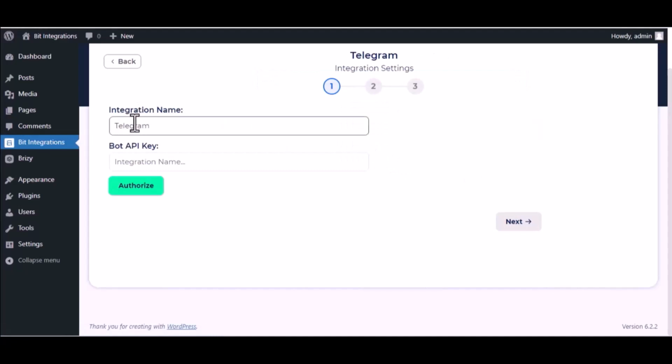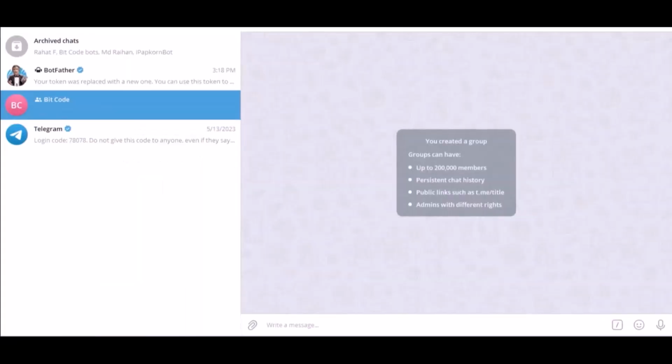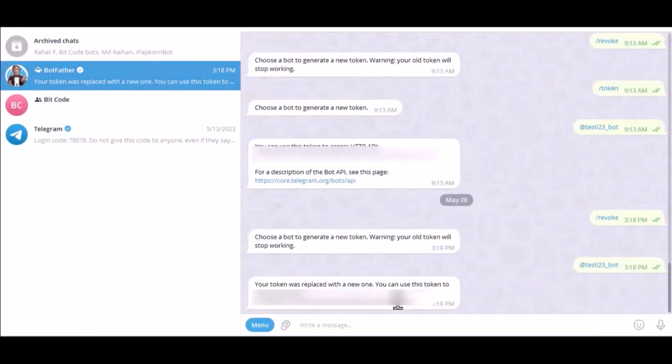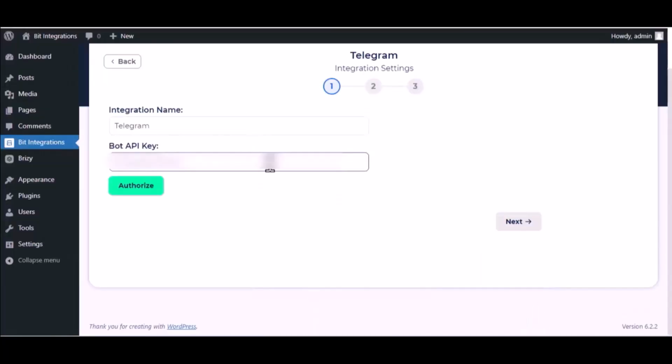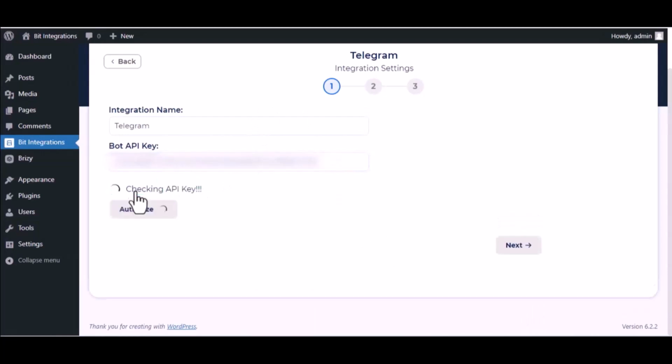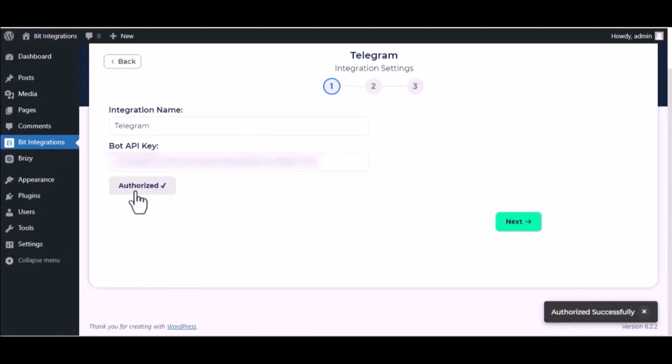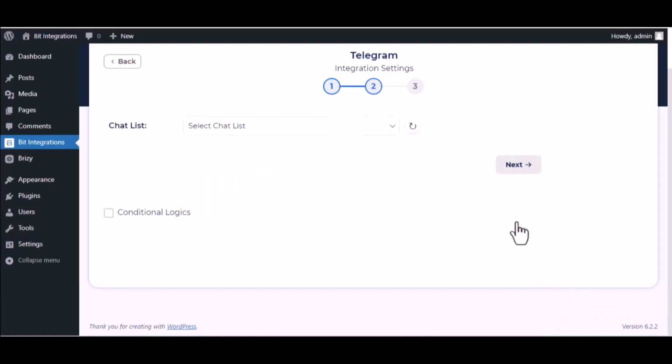Here, give it a meaningful integration name. As you want to get the bot API key, please visit your Telegram BotFather. Copy the token and paste it here. Authorize it. Authorization is successful. Click Next.